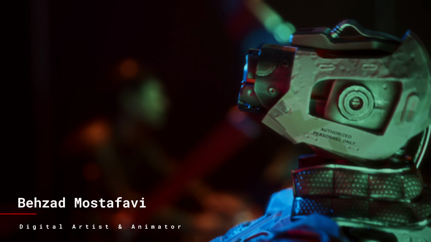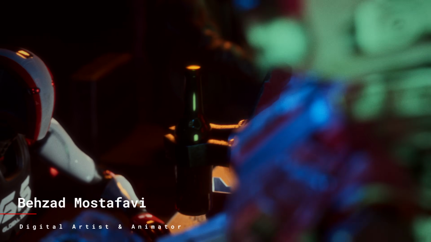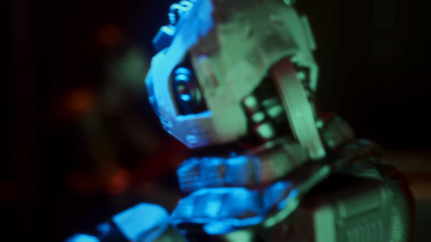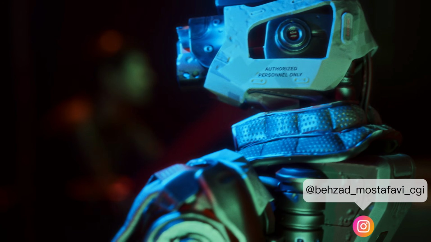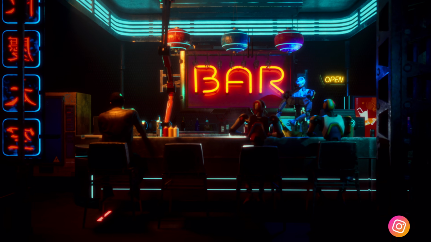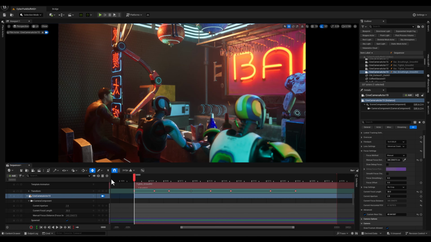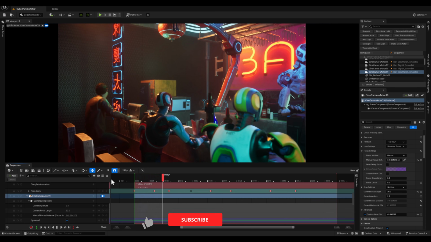Hi folks, today we're diving into one of the most powerful and underrated tools in Unreal Engine Sequencer, the Pivot tool. I will show you how you can use the Pivot tool to create precise and dynamic animations in complex setups. Whether you're creating mechanical animations or complex interactions, the Pivot tool is an absolute game changer. Let's jump in and see how it works.